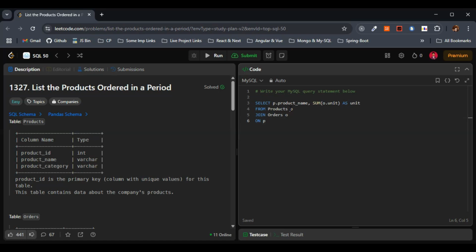So I'll just make use of here on p dot product underscore id equals o dot product underscore id. This is fine. So we have to filter only orders that are coming from February 2020, right? We have to filter only orders from February 2020.